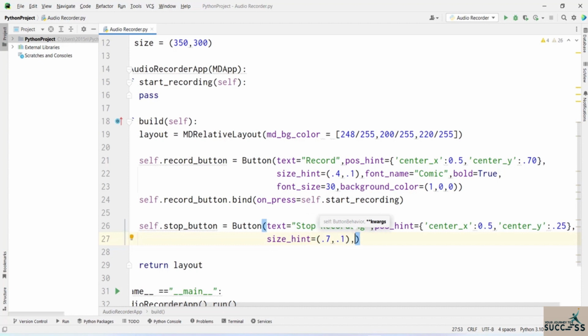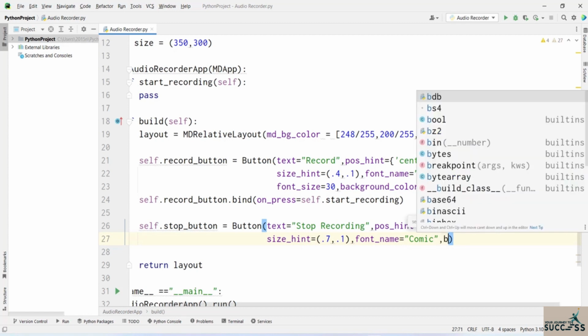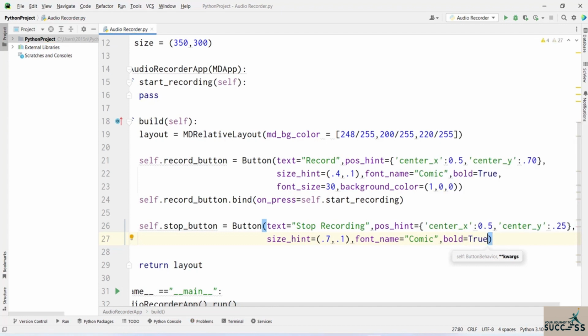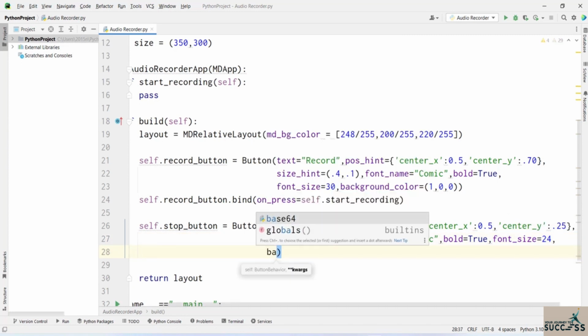And next, what is going to be the font name? So font underscore name is just going to be equal to comic, just like the previous button. And that's the font name. Next, we can make it bold, so the text on that button will be bold. That's where we are setting bold equal to true. Next, we're going to define the font size. So font size is just going to be equal to 24 pixels. Next, we can set the background color.